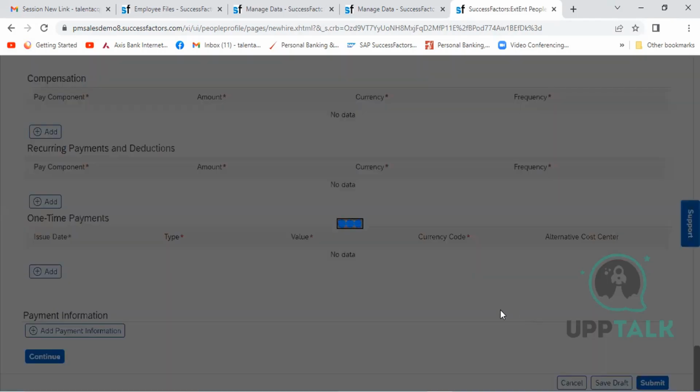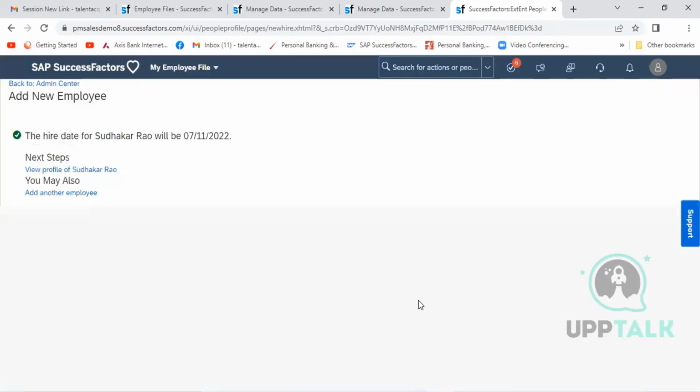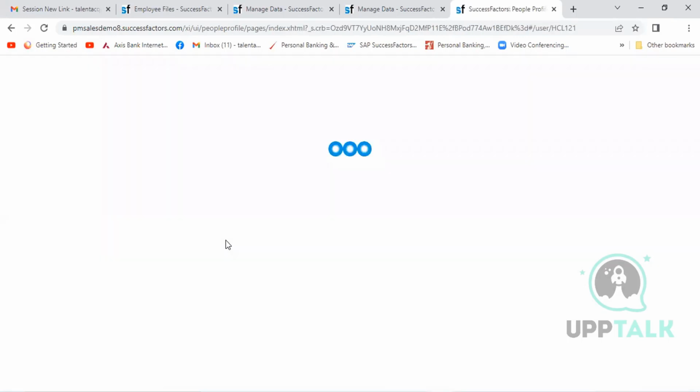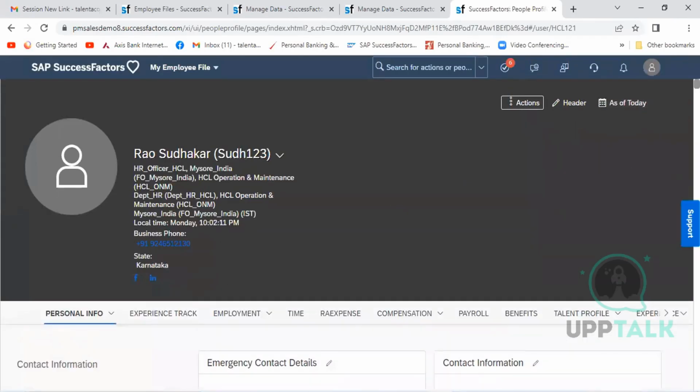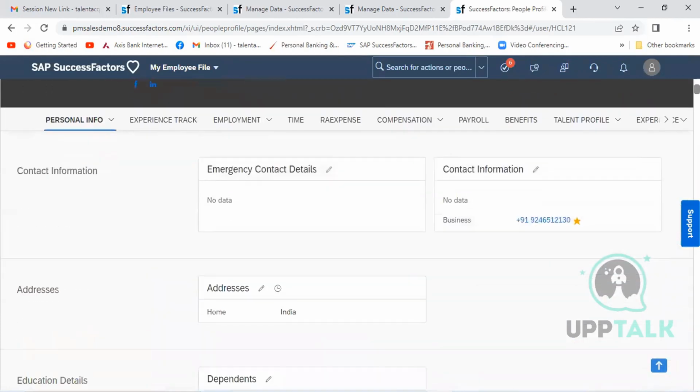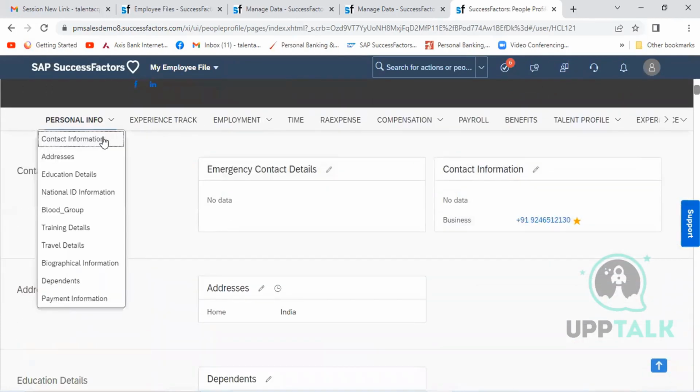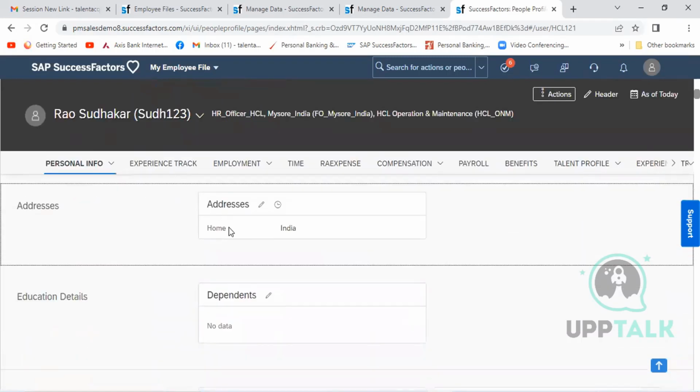Let me submit. It will show a pop-up. Okay, so let's see. Now you can see Sudhakar Rao has been created. If you want to see the profile, you can go and see the profile. So here you can see all the details which we have already filled up for the personal information.